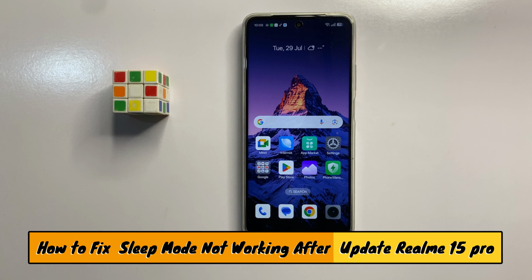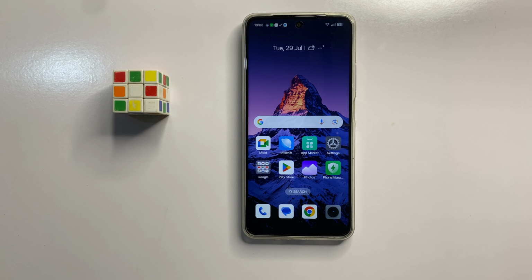Hello everyone, in today's video I am going to show you how to fix sleep mode not working in Realme 15 Pro. So let's start the video.